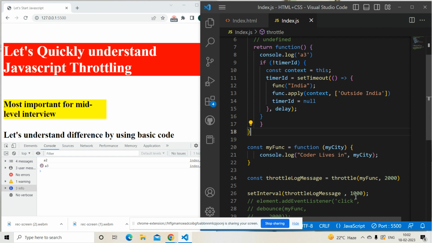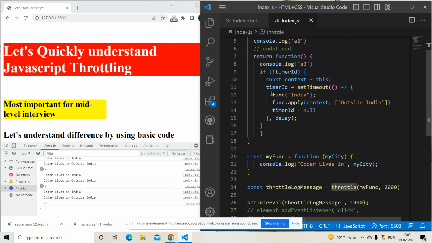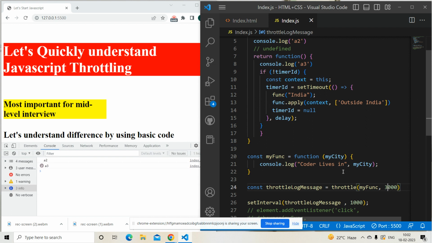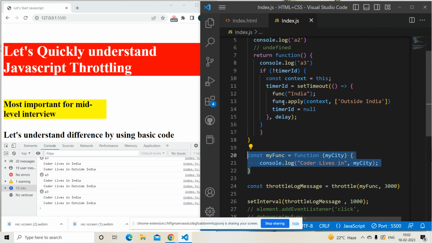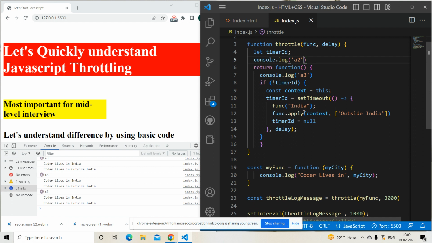What I did initially: after every 1 second, this throttle function is going to execute, but the inner function, which we are calling, is going to execute only after 3 seconds. We have reduced the frequency of this function. We want to call this function frequently, but we don't want this function to be called every time. We just want to call it after 3 seconds, not 1 second. This way we can do the throttling.